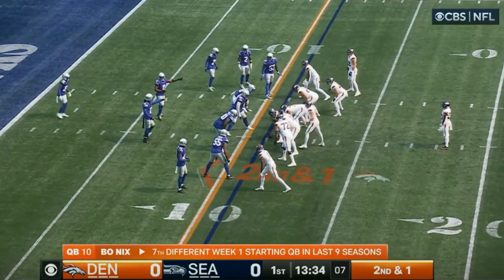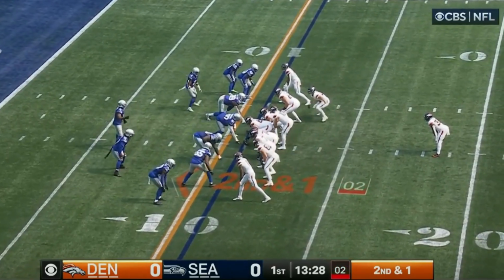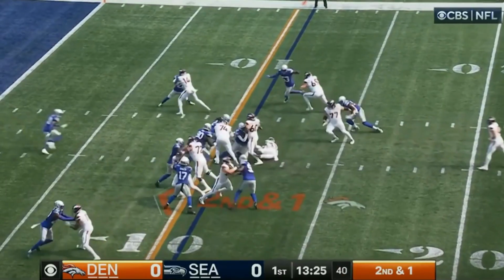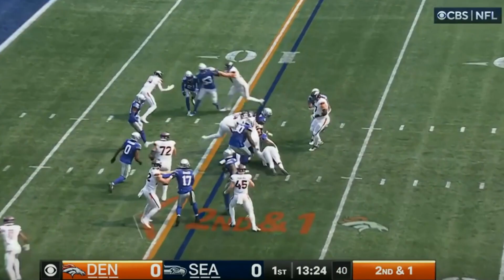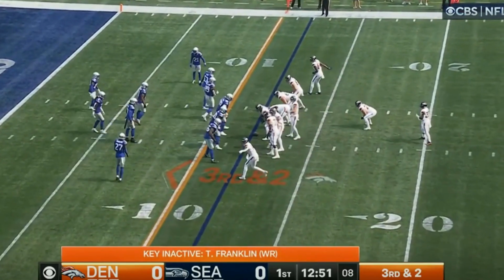Okay, 2nd and 1. Next play, 2nd and 1. The running back falls down, and you see that he is touched. These guys touch him because if he falls down, he can get back up and continue running. So the play ends. All right, it's now 3rd and 2, ball at the 12-yard line after the 1-yard loss. Let's see what happens next.